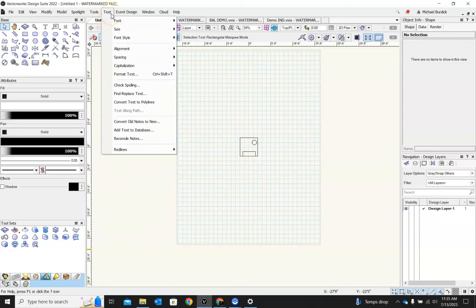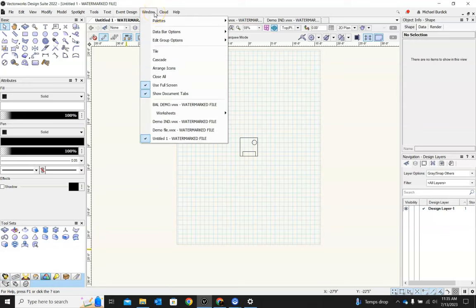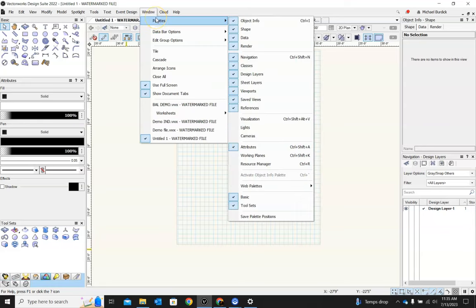Text, you can write things in Vectorworks and you can do things with that text. You can turn it into three-dimensional shapes, all that fun stuff. We'll go over that. Event Design, I'm not going to get into too much today, but they have a lot of really powerful tools for creating stages, seating, soft goods, things like that. Window, again, I don't get into here too much, but the one thing you'll want today is probably Palettes.